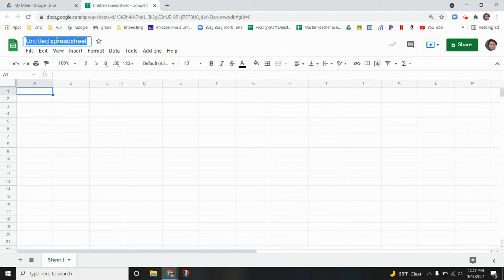I'm going to come up here and change the title to something relevant to what we're doing. I'm going to call it Parachute Data. You'll see a lot of the same options you see in Google Docs. You have undo and redo, print, and you can change the zoom. And these buttons are new. We'll get to those in a minute.